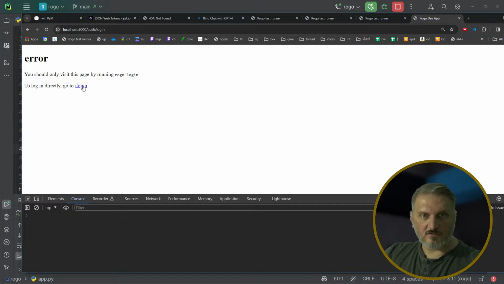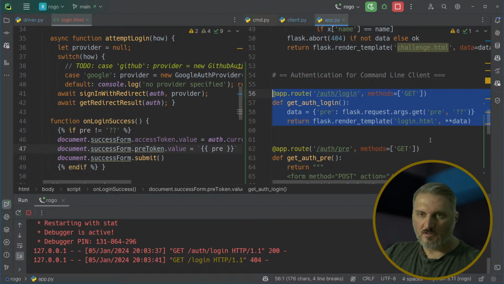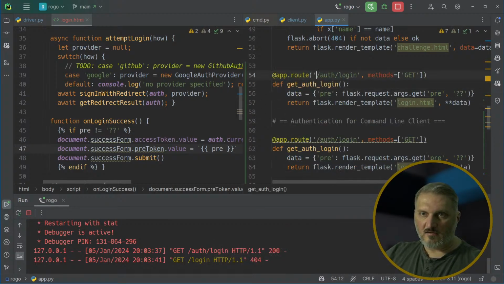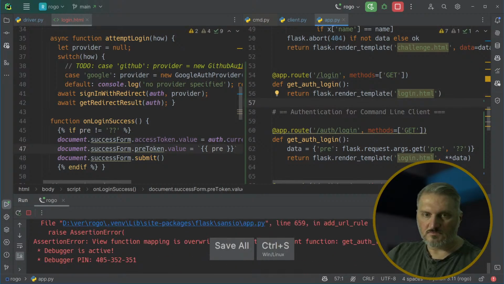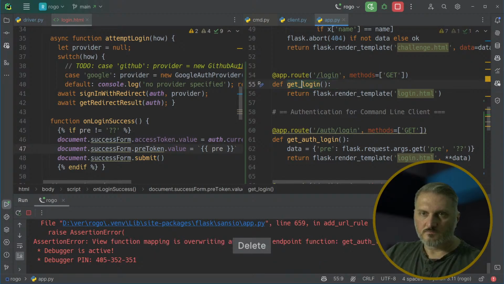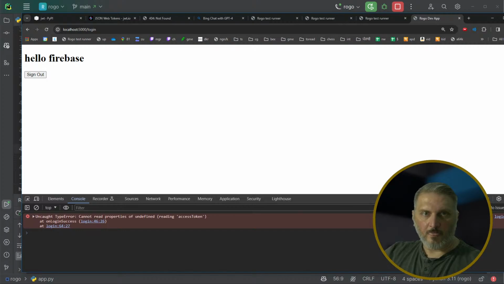Log in directly, go to. And if we just do this, then we say login, and then this will be this with nothing. This should just be called get login. And these names do not matter, so they're redundant. Hello, Firebase.